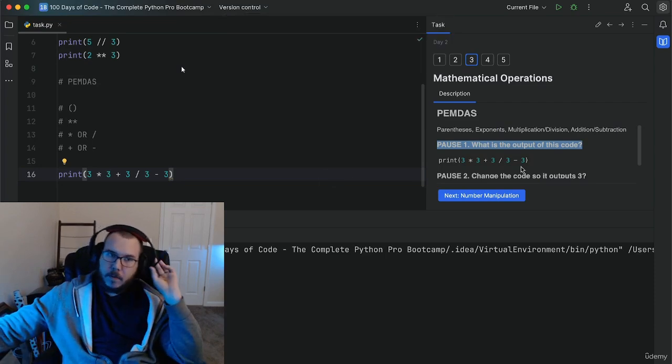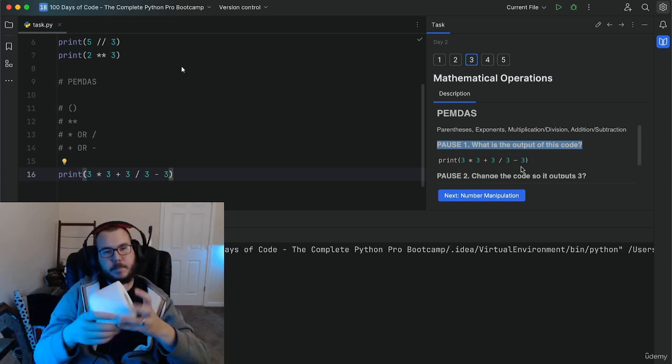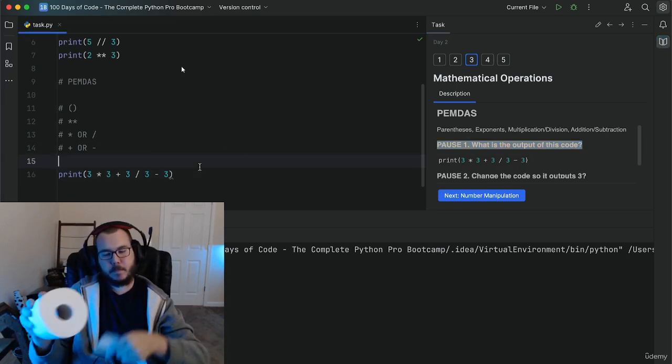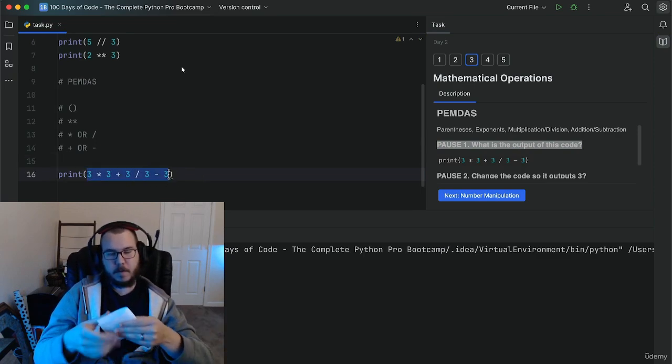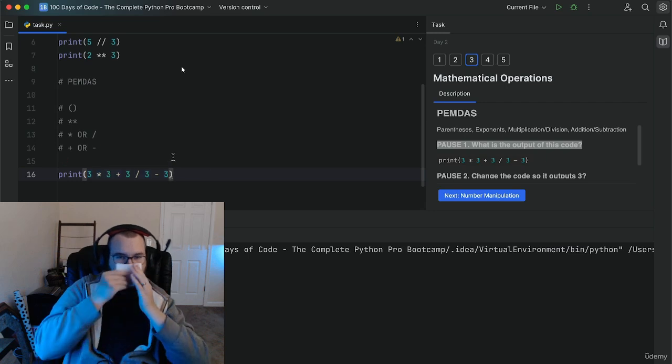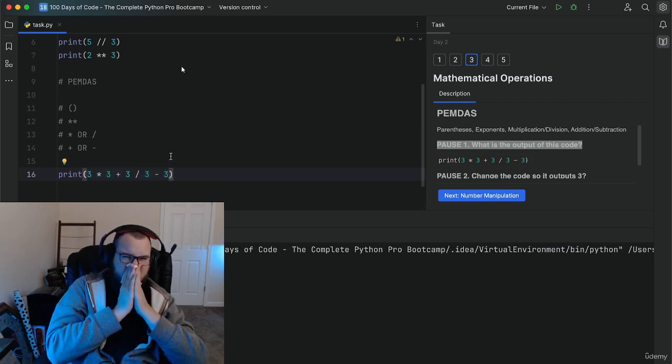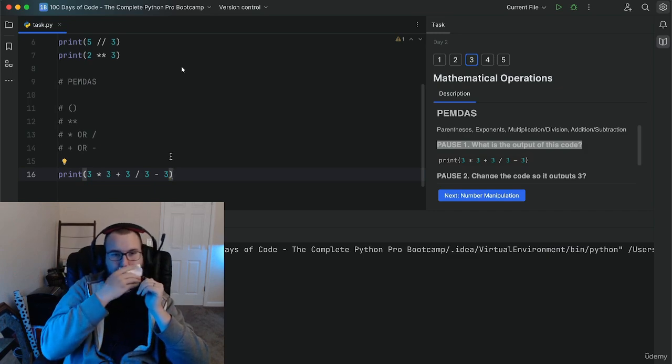Using our rule PEMDAS, we can see the first thing that happens is what's in the parentheses, so that doesn't matter. The next thing are exponents. We don't actually have an exponent here. We don't have 2 to the power of 3 or something to the power of anything, so we can ignore that as well.